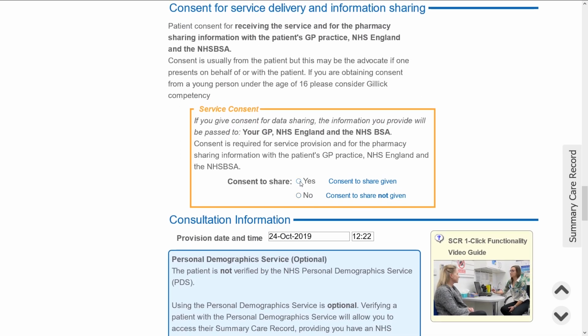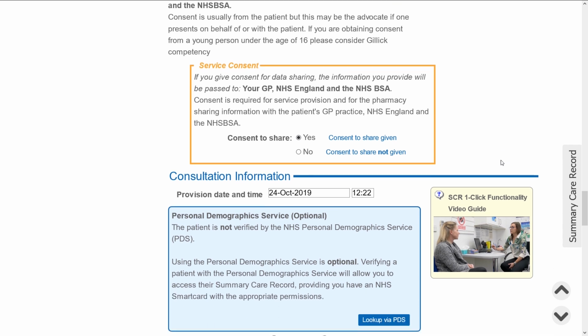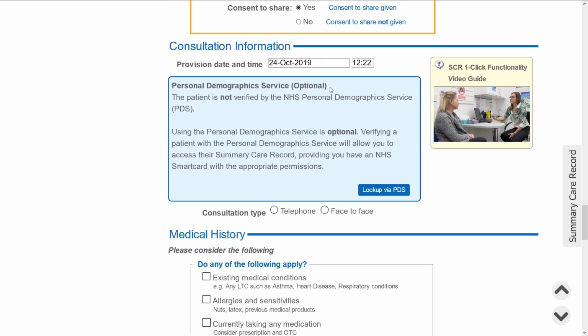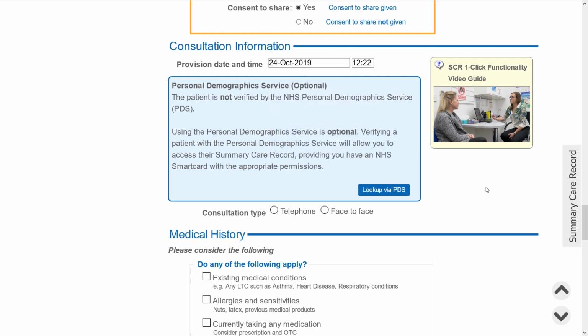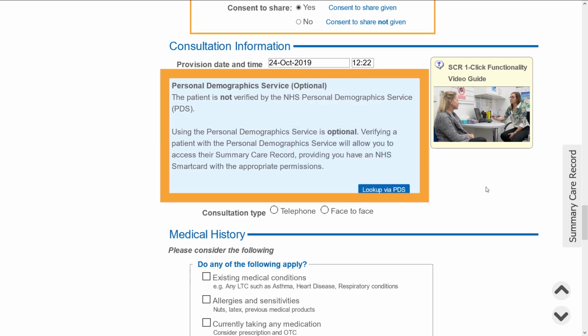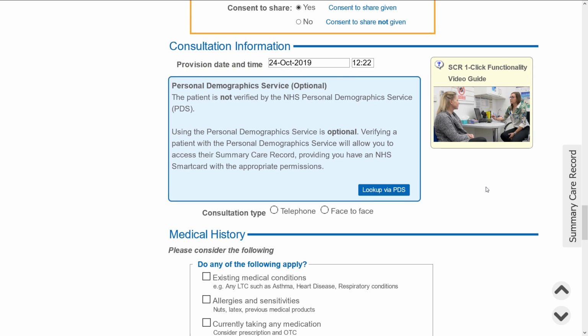Record that the appropriate consent has been obtained. The provision date and time fields are populated automatically, but you can change them if necessary. If you verify the patient details with the Personal Demographics Service, or PDS, you will be able to access the patient's SCR with one click, provided you have an appropriate smart card connected. A video explaining the SCR one-click functionality can be viewed here.